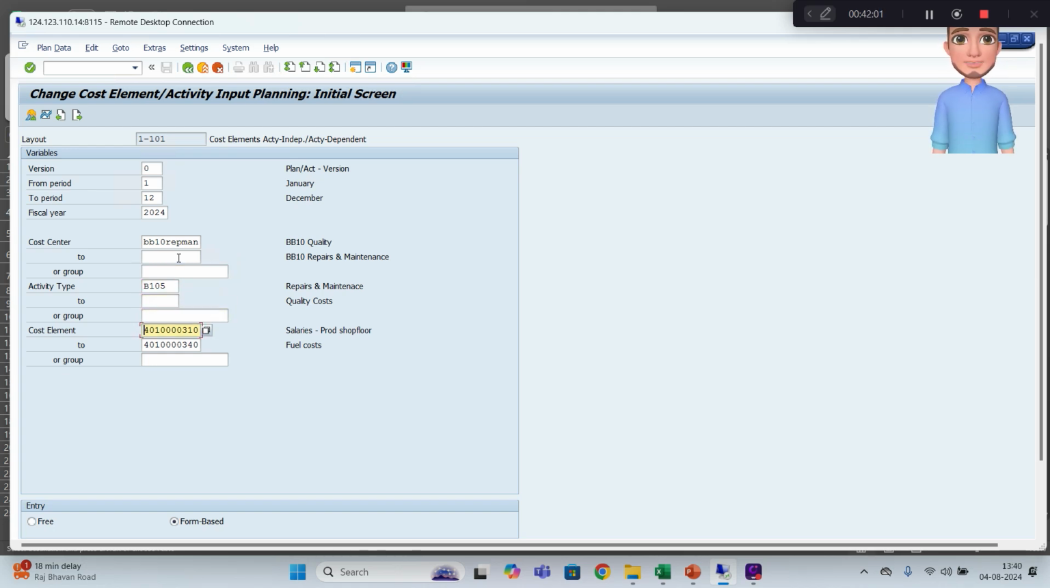and the cost element is, I believe, 350. Enter. Yeah, it is repairs and maintenance, 350. So I'm doing it individually. B105 is repairs and maintenance. This cost element, for the entire year I am doing the budget.